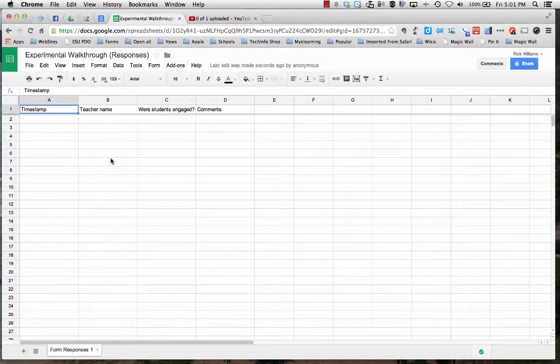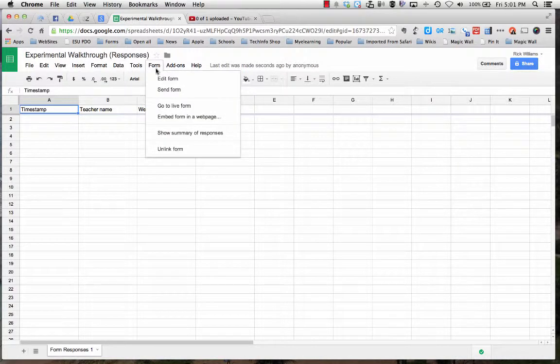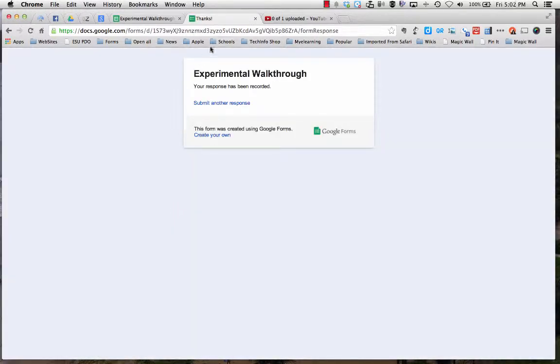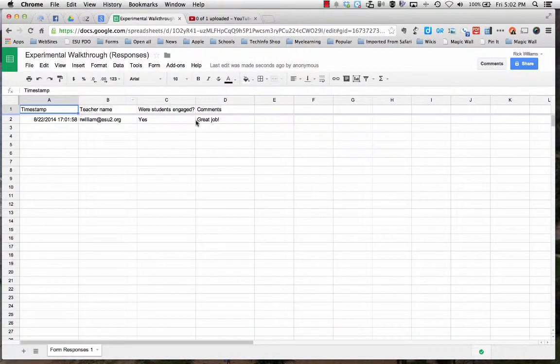So at this point, we've got just the typical response that you might have, and form responses down here in the bottom. And if I then go to the form, and I say I want to go to the live form, I'm going to enter my name in here. So I'll use my name and say yes, engaged, great job. And of course, you'd put a lot better information than that, but just to get something submitted in there. And so now here's the information that's in there. Okay, now the key is, how do we get that script into it?